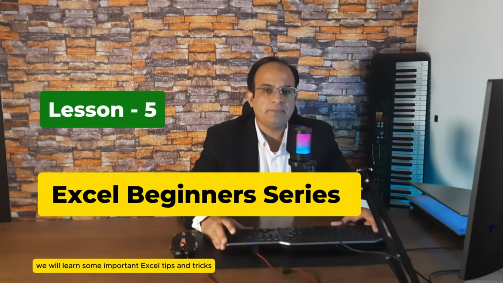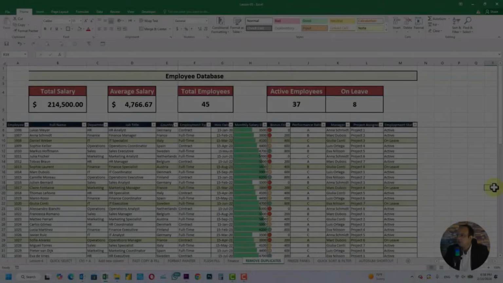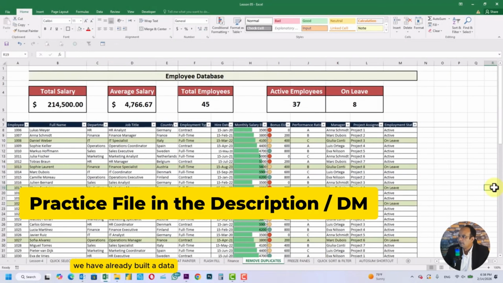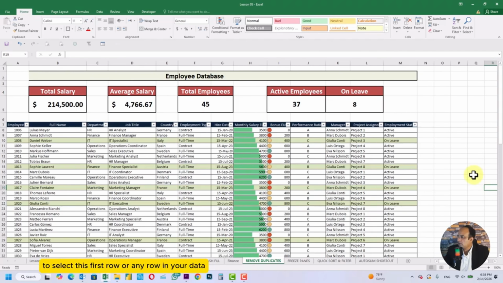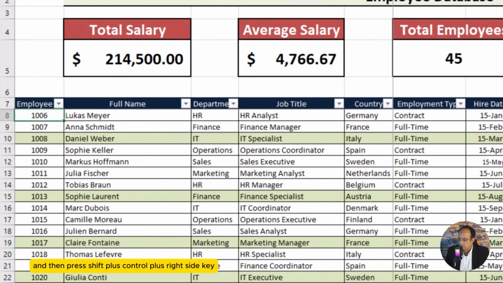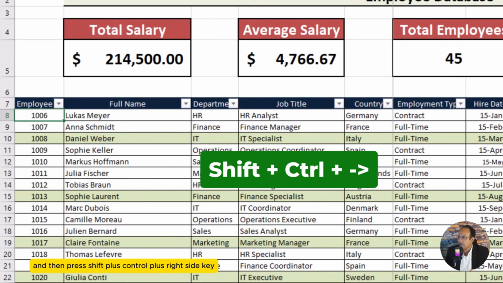Today we will learn some important Excel tips and tricks that will boost your productivity and make you faster than your colleagues. Let's start. We have already built a data set. Let's suppose we want to make a quick selection to select this first row or any row in your data. Click on the first cell and then press Shift plus Control plus right arrow key and your entire row will be selected.